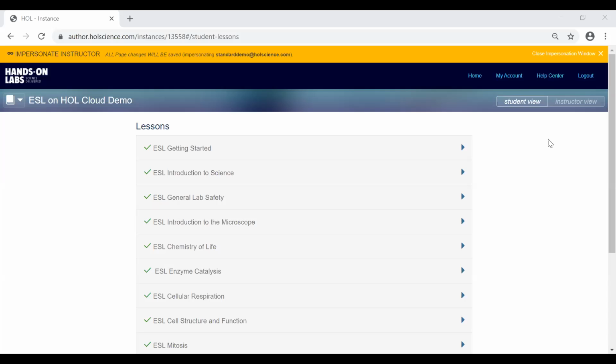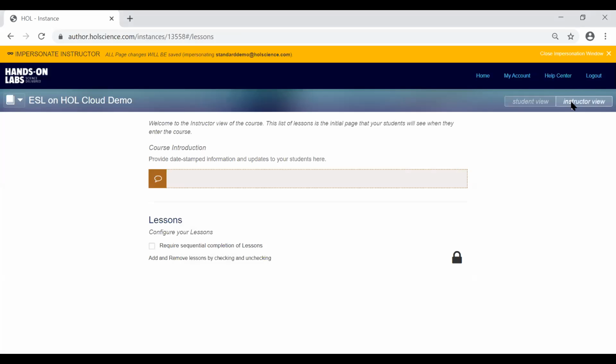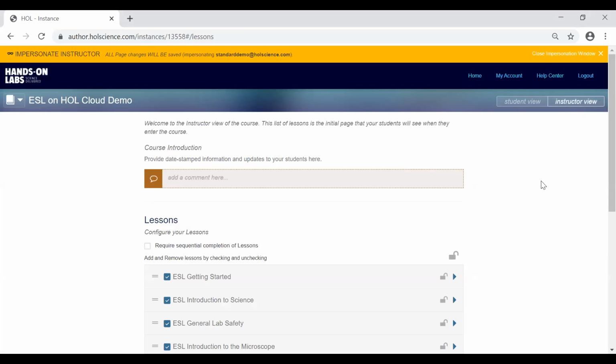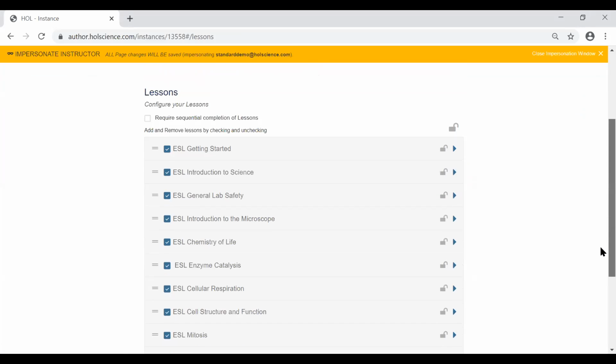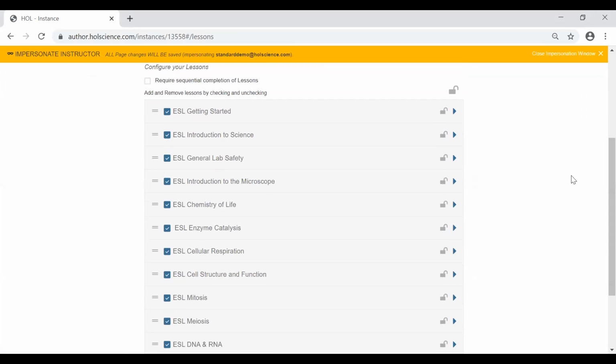To get started, for those of you who maybe have never seen the HOL Cloud before, each of our cloud courses starts with a list of lessons for our students. And it's very similar for our instructors as well. So when you as an instructor enter the course, what you'll see is a list of lessons. As you're looking at the list of lessons, one feature in Cloud that you have is to require sequential completion of the lessons or not.